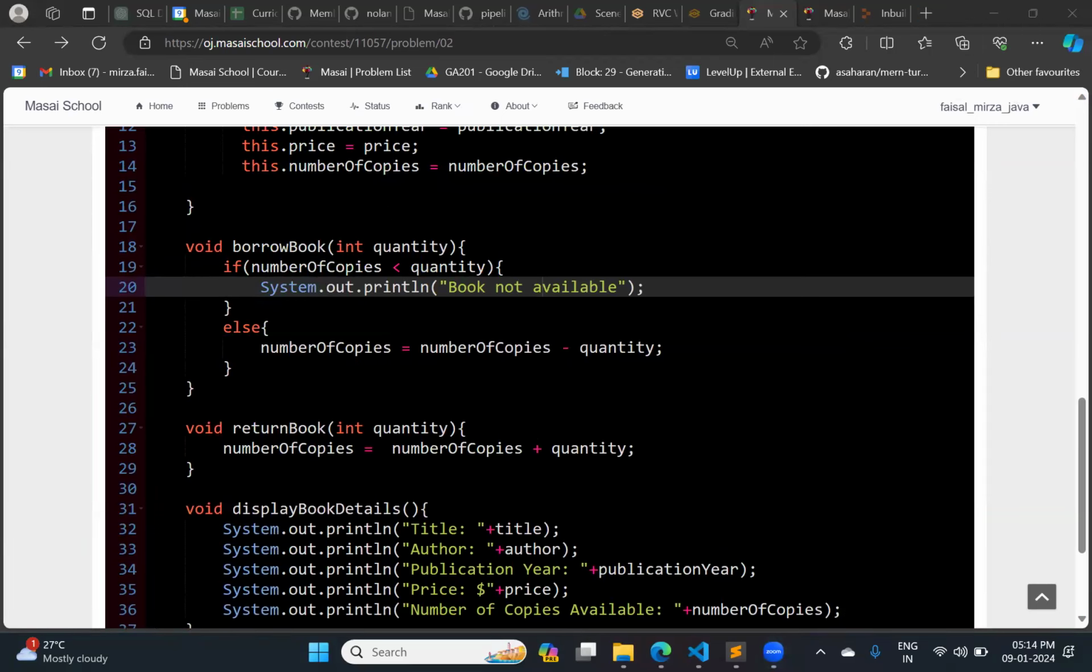Borrow book. Okay, fine. So suppose Sonam, you want to borrow a book from the library, and suppose the available copies in the library are only 7. And your quantity is whatever quantity you want to borrow. Suppose you want to borrow 4 books. Will you be able to borrow as per the copies available in the library?